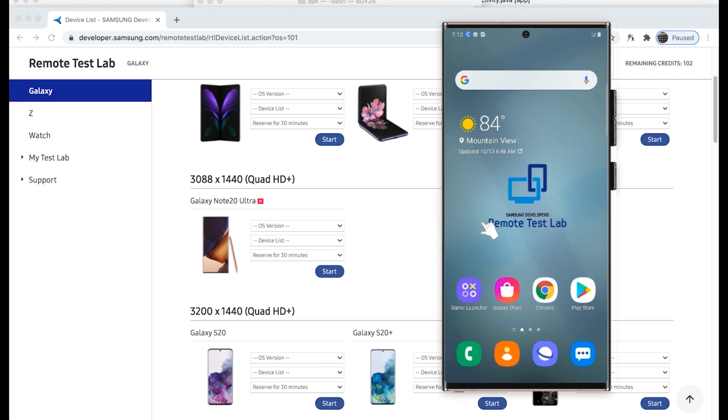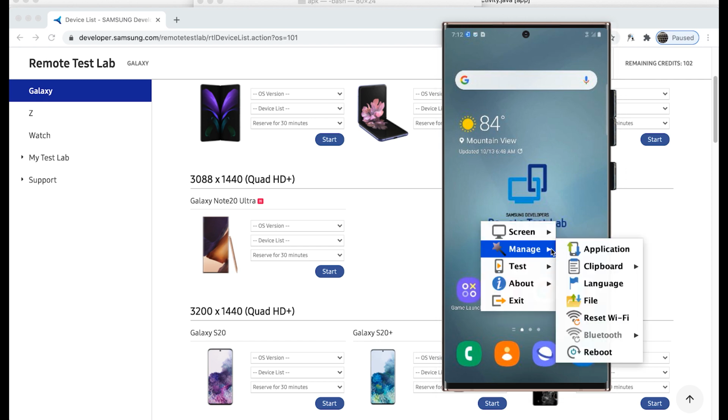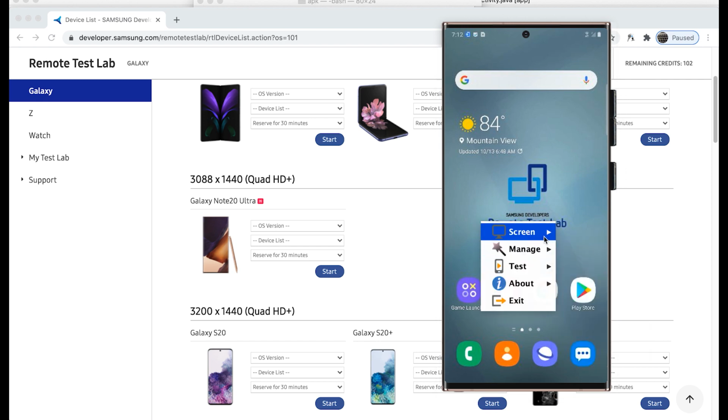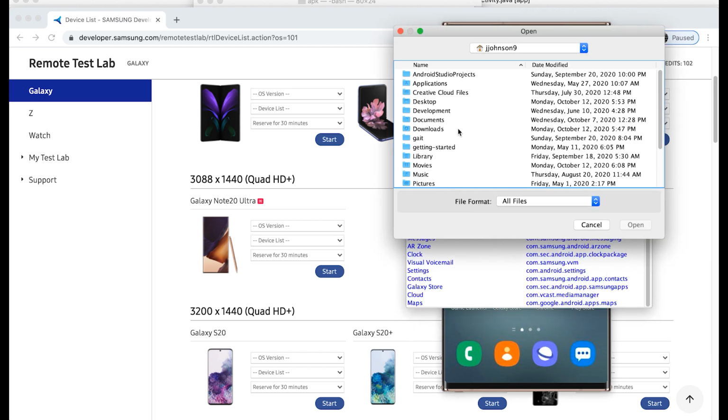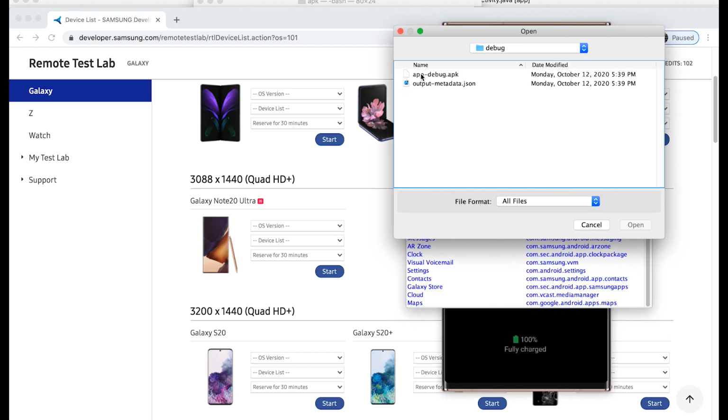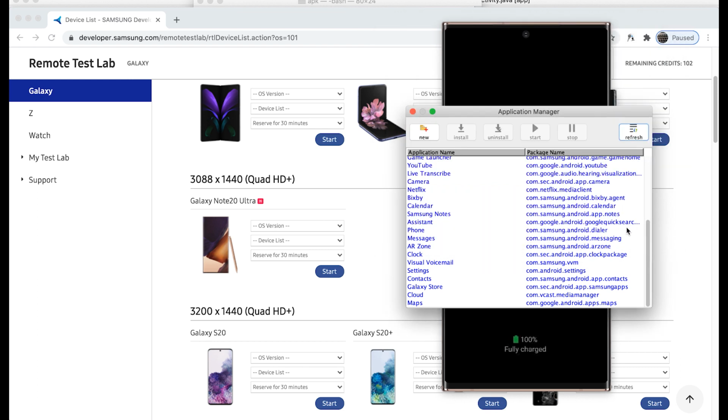Let's say that you were testing an application and someone has given you an APK. So you want to get that uploaded and installed. The way you would do that is you would right click on the interface, select Test, Install Application. This opens up an Applications window. So here I've navigated to the location of the APK that I wish to install. I select it, open.